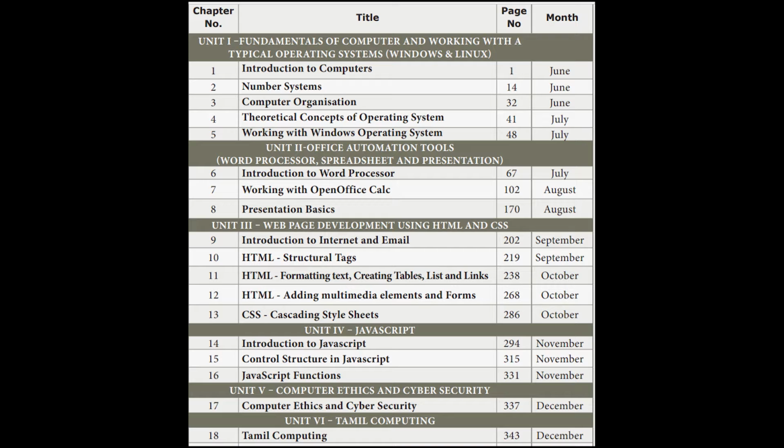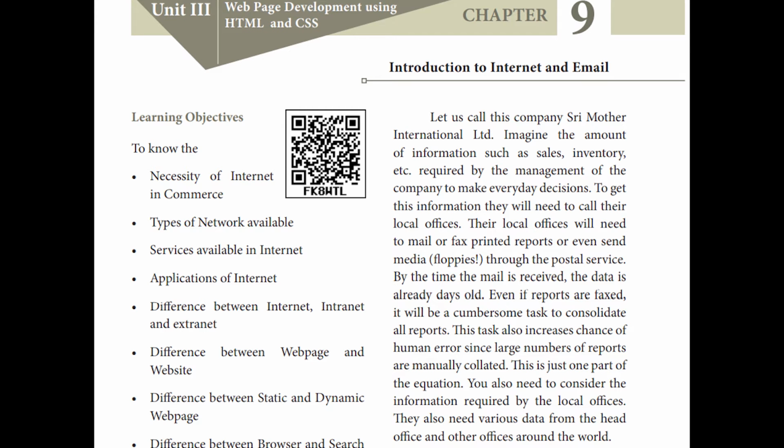Before learning about this HTML, we'll see the introduction to the internet and what is email. After that we'll be seeing HTML, and then we'll see JavaScript, and we'll include this JavaScript inside this HTML, right? So first we are going to see the introduction about internet and email. You all know what is internet, right? The word internet is so common to you.